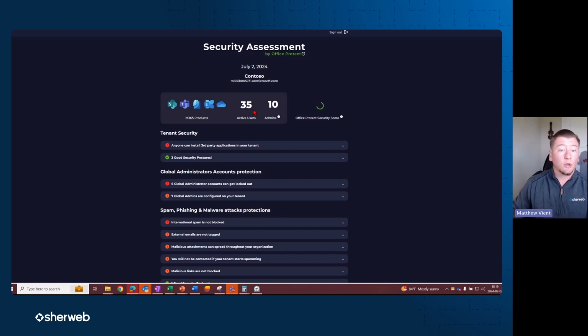How often do we look at a client's environment and we realize that they don't have MFA enabled? Maybe it's deployed, but it's not enabled, or maybe it's only enabled on a handful of clients, right? Just an example. So you can see very quickly, I got this snapshot here. It's going to show me here are the products being used currently, 35 active users. I've got 10 admins. Then all off to the right, you're going to see we have what we call our Office Protect security score, 4.2 out of 10.